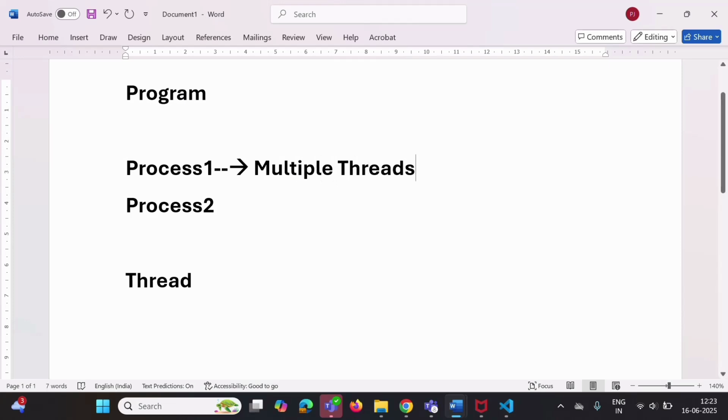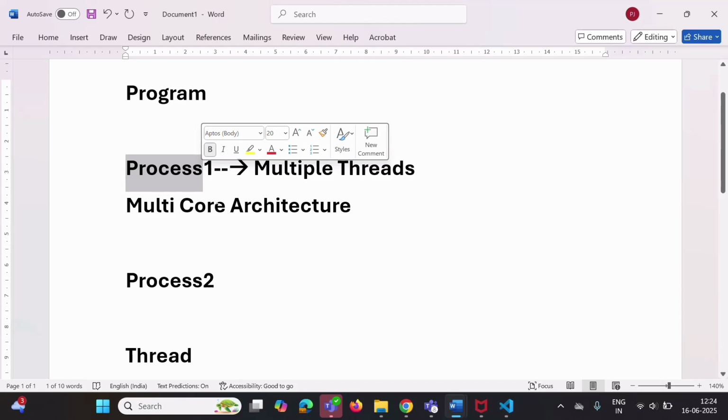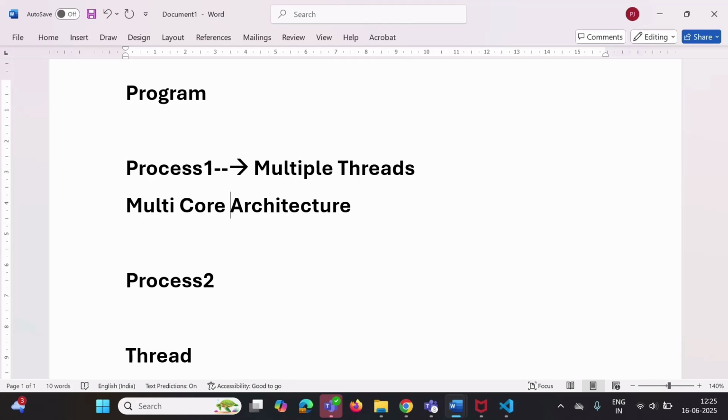Why will we divide it? Nowadays whatever processors we have follow multi-core architecture. When we run any process, it will use only one core, right? But we have multi-core architecture. So we can divide that process into multiple threads. We allocate some tasks to those threads and they will run simultaneously on multiple cores. As those threads are running concurrently, the multiple tasks will be done in less time.